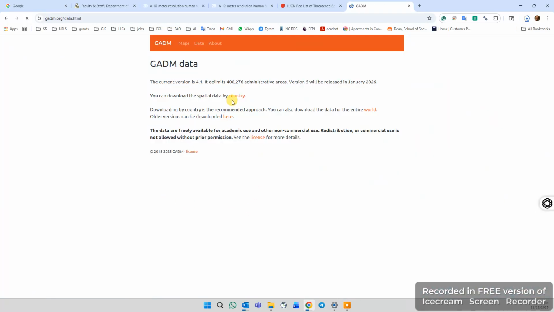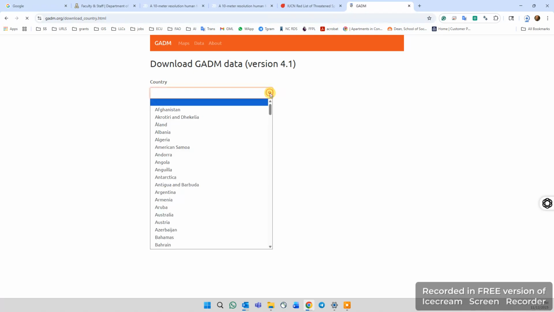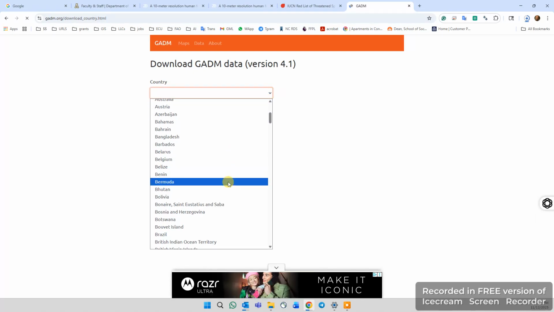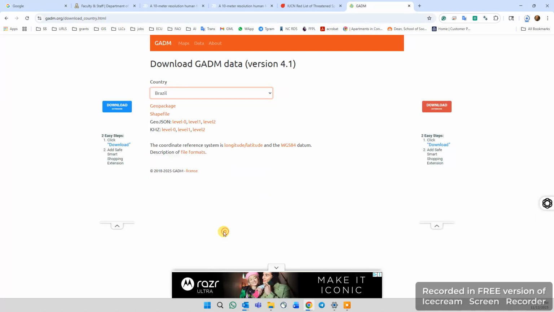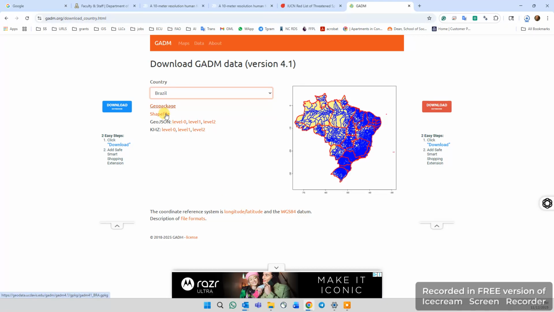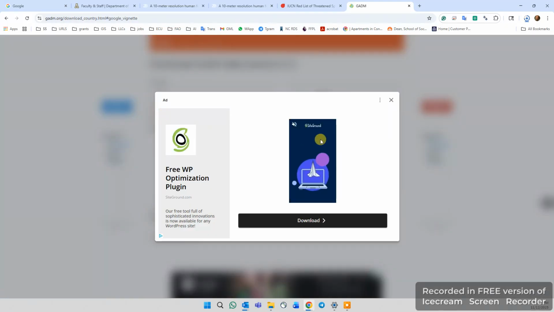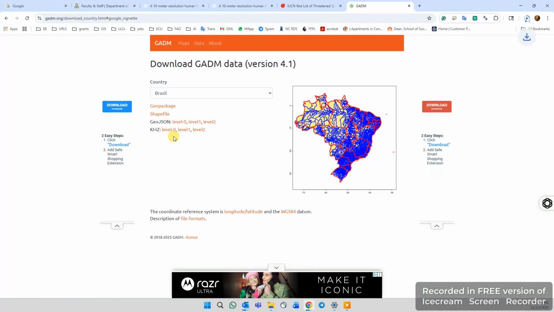Okay, you can download spatial data by country. The country we want is Brazil. Okay, and we'll take it as a shapefile for this, I think. Okay. And that started downloading there too. So let's see how those downloads are doing.